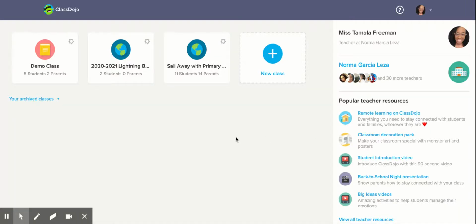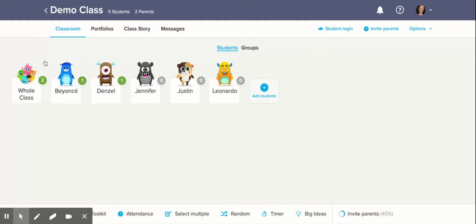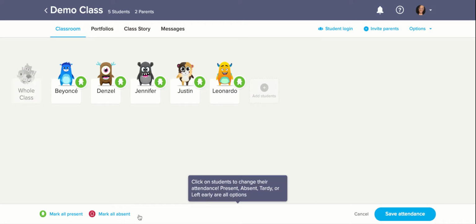So I want to show you some of the really good classroom management tools that ClassDojo has to offer. These will be good for face-to-face as well as virtual. So I'm going to go over here to my demo class, and down here at the bottom, you see these little icons. So the first thing is you can take attendance.